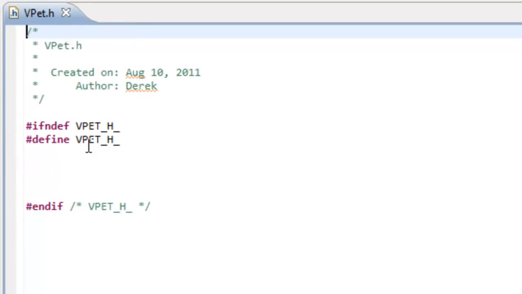We've already got the name associated with it. We also have these pound if not defined guards in place. We discussed that in our last video. These are just to ensure that we're not doing multiple includes. This just pops up automatically, and it's good to have these. This aids you in not having to actually type this in.